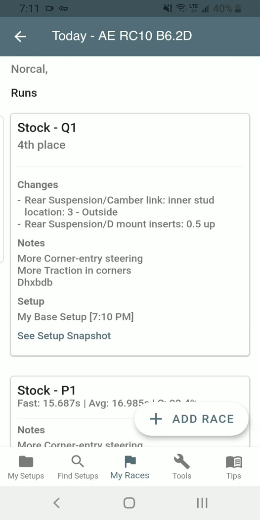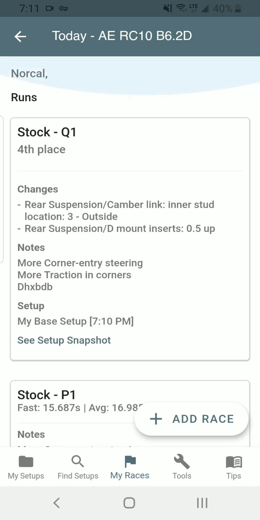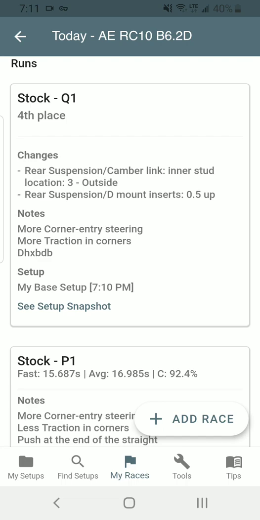So as you noticed, I didn't actually have to create any new setups. I can just go ahead and make all of those changes to that one setup. And then the changes will show up here in the race log, so I can see what happened and what changes I made, and can go through that for all of the races in the day very easily in this one page.